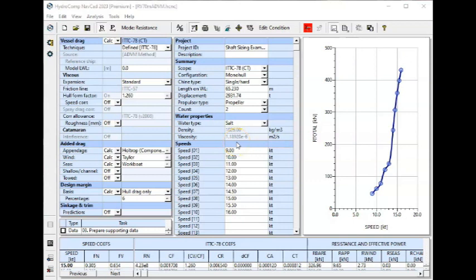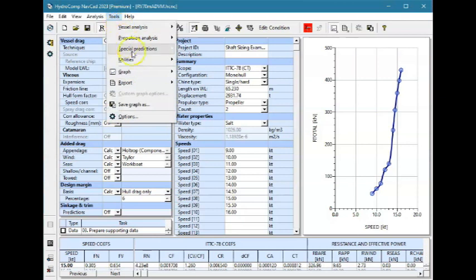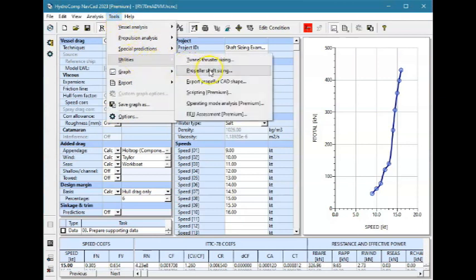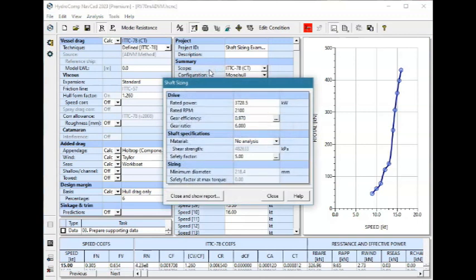NavCad 2023 includes the addition of a new shaft sizing utility. This utility can be used to perform a quick shaft sizing analysis with either data from the NavCad project or manually entered data. For this example, we'll use data for a 70-meter research vessel.